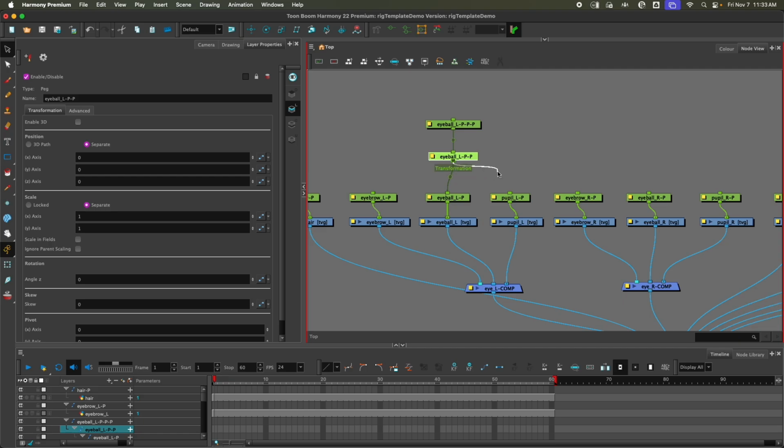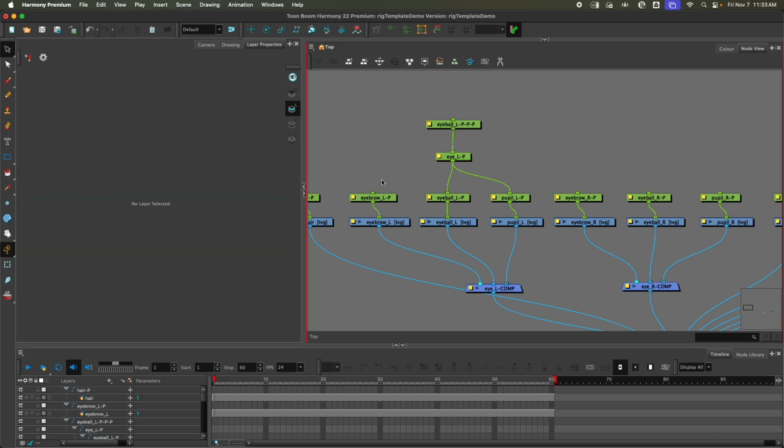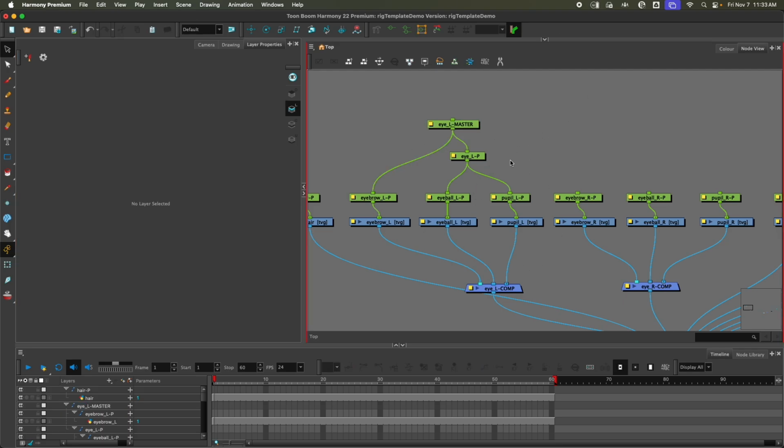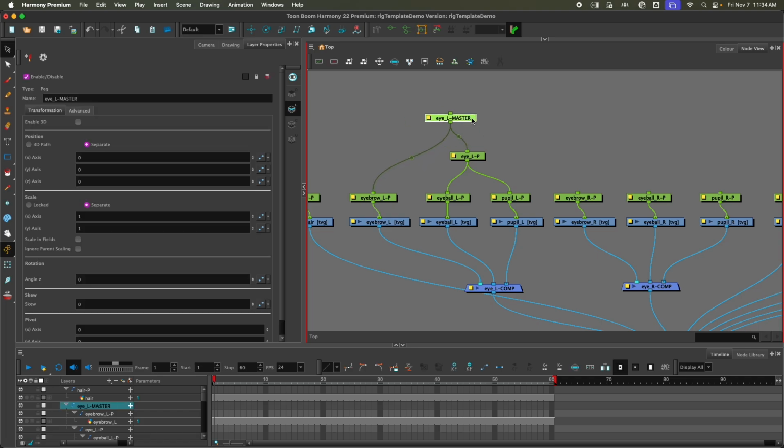I'm going to connect this eyeball peg to the pupil, and I'm going to rename this just IL peg. Okay, because that's what we're doing. All right, and now I need to connect this top one to the eyebrow. All right, and I'm going to call this IL master. Okay, because now if we had our artwork already ready to go, if I clicked on this, it would grab everything under it.